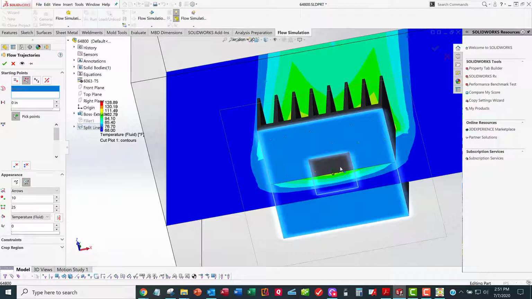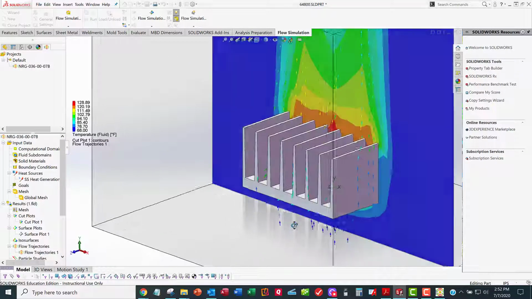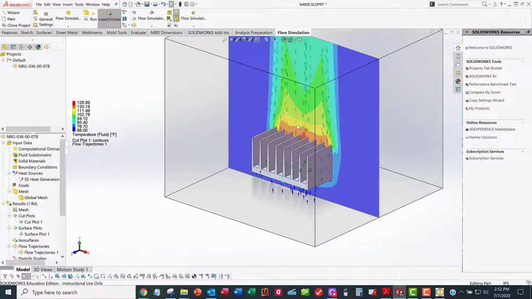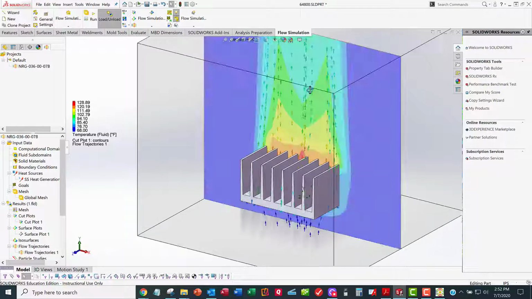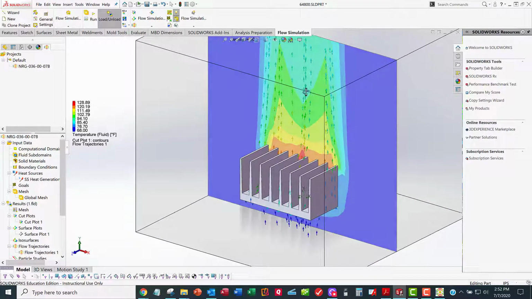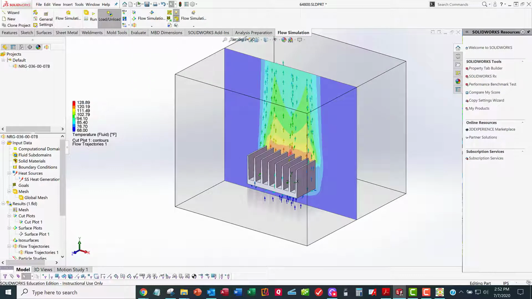Because what it's going to do is trace out the path that this air would follow if I track the airflow over time. And I want to change this to, it's already on temperature of fluid, that looks good. So I'll say okay. And it gives me these nice little vectors that show me which way the flow is going and what temperature the flow is at any point in time. So that's pretty cool.